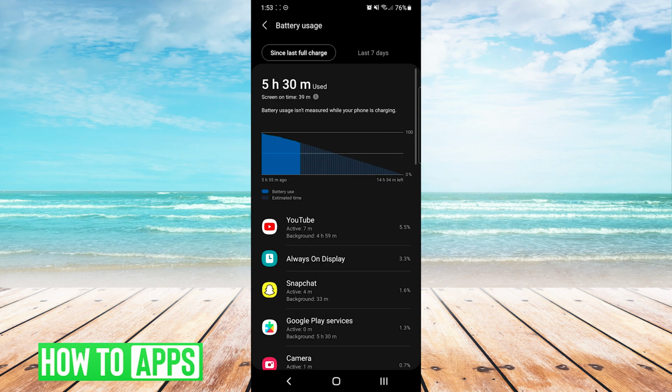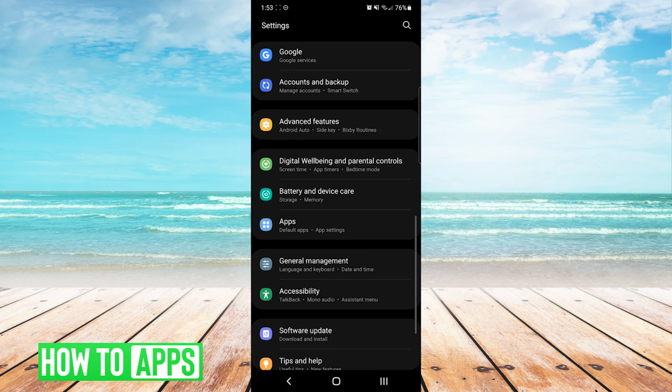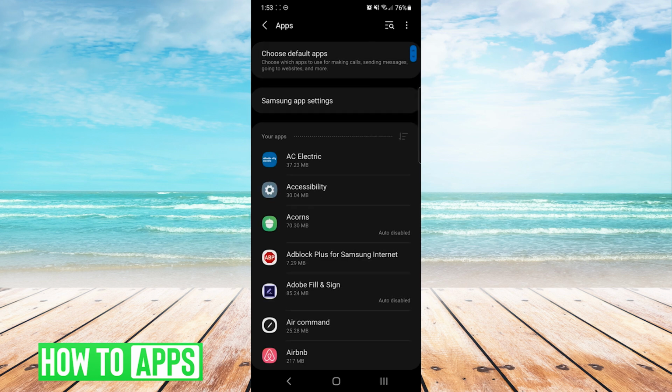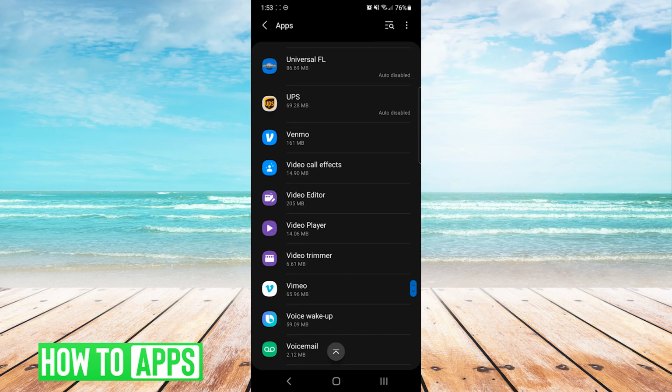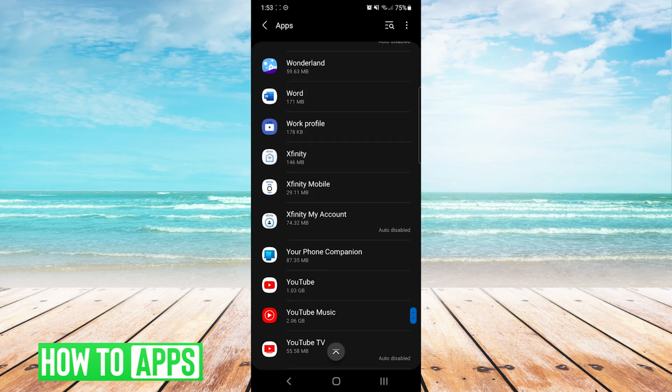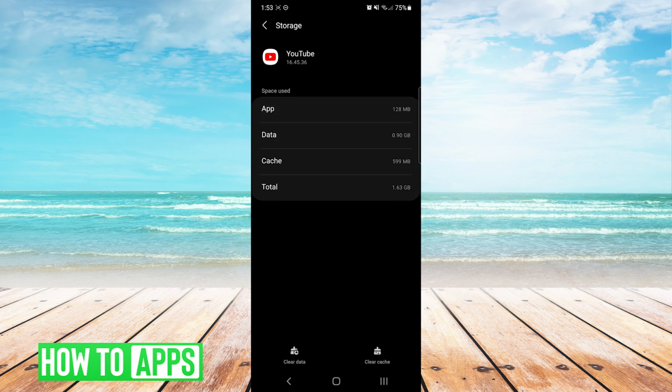So what we're going to do is back out to our settings menu again. And we're going to press on apps. Now we would find the app that was using the most amount of our battery. In this case, I'm going to use YouTube as an example. And then we will press on storage. Once in storage, we will press clear cache. And if clearing the cache has no effect, I would uninstall that app if it's not something that I use.